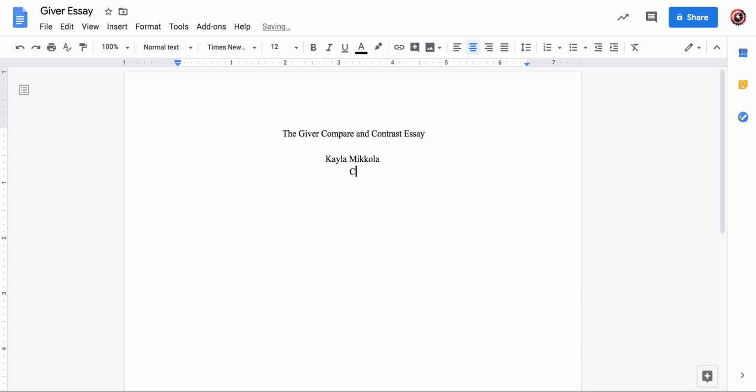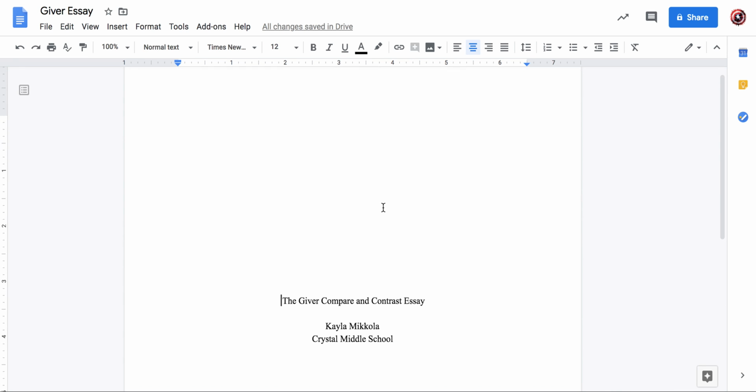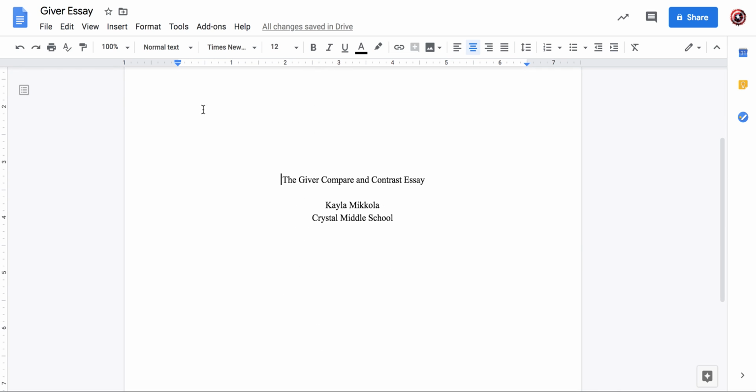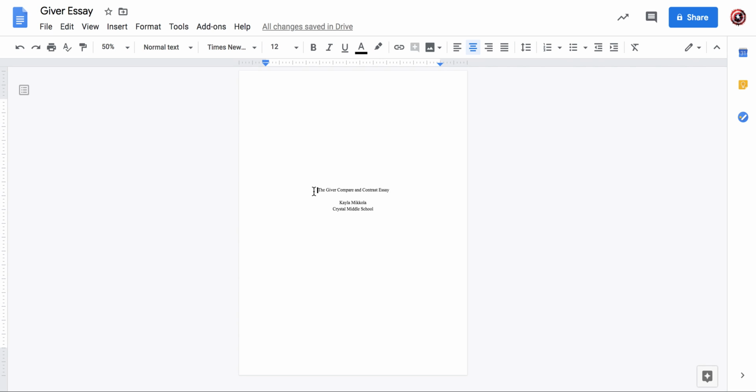Now, after your title, you're going to push enter, enter 2 times, and write your name. Enter 1 more time, and the school. There we go. Now, you're going to put your cursor back right here, and you're going to put this down in the middle of the page by pushing enter 9-ish times so that it looks nice and in the middle, okay? And if you want to see what that looks like, see how it's right about in the middle of the page? That's what we want.